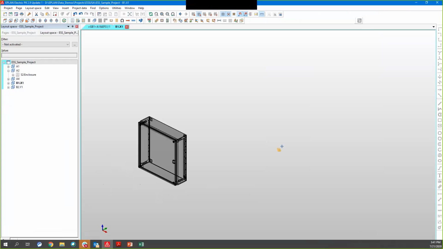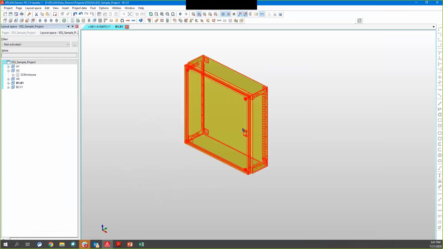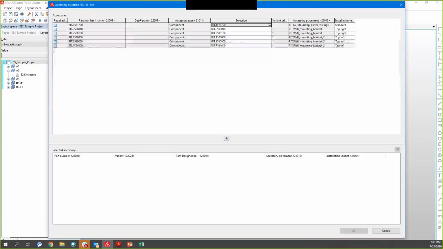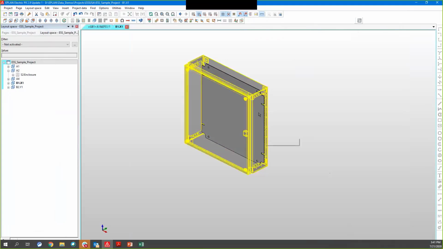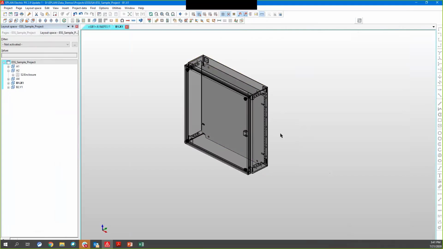Just want the one. What it does need is a mounting plate. It's got no mounting plate. So let me add that from accessories. And we see there's just one mounting plate. So there's my mounting plate in my box. Now I'm ready to start placing components.